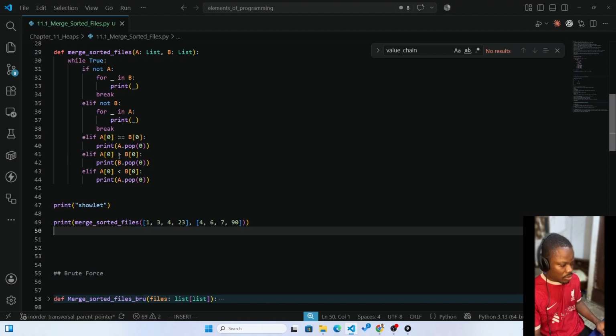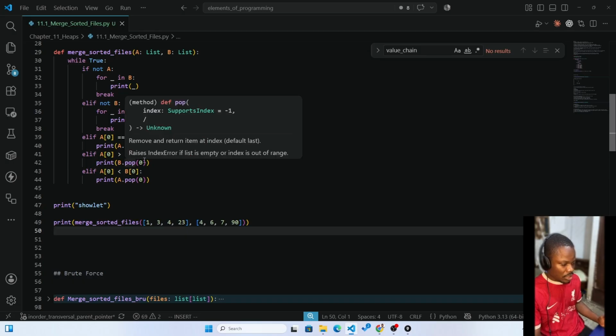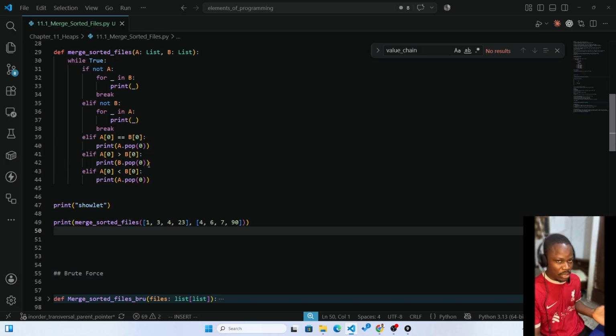So we now say else if A is greater than B, obviously we print out B, because B is the lesser, and we're trying to create a sorted list from the smaller to the greater. And the same thing for A: if A is the lesser, we take A's pop and then we create that. We help it to complete the list.